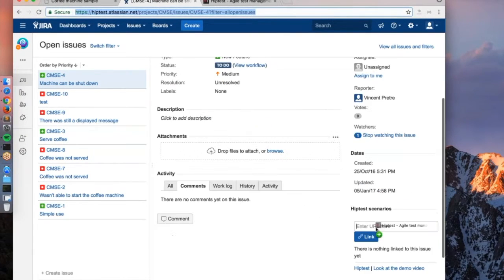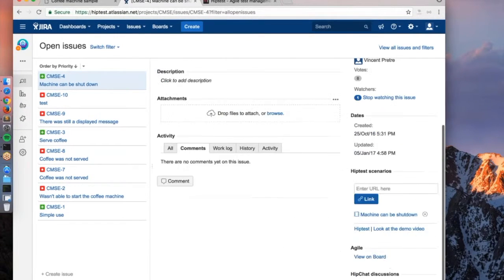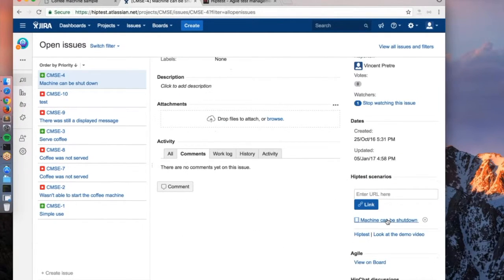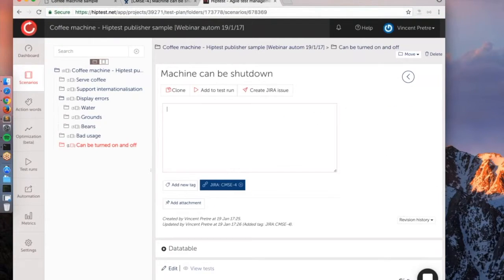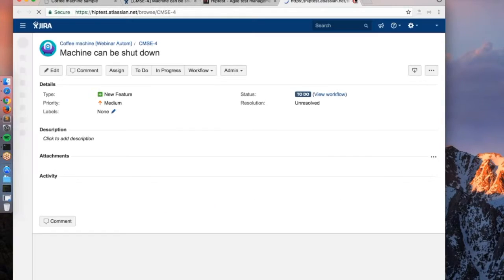Here I go to the Hiptest scenarios, the Hiptest plugin in Jira. Click on link. Okay, so now from Jira, at least from this issue, I have a link to my scenario in Hiptest, and it works the other way around. So here for my scenario, I can reopen the Jira issue describing that.